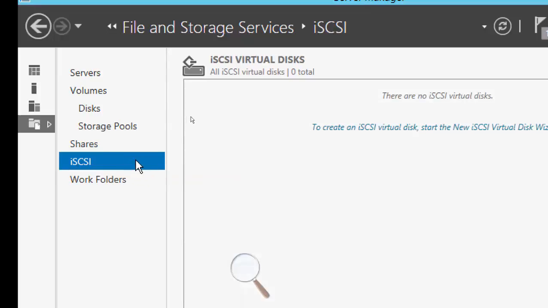iSCSI isn't showing anything yet. Yeah, it won't show up until... Oh, it should be empty. Right now it's empty for everyone. It should be empty for everyone. Yeah, it is empty. Yeah, it's okay.